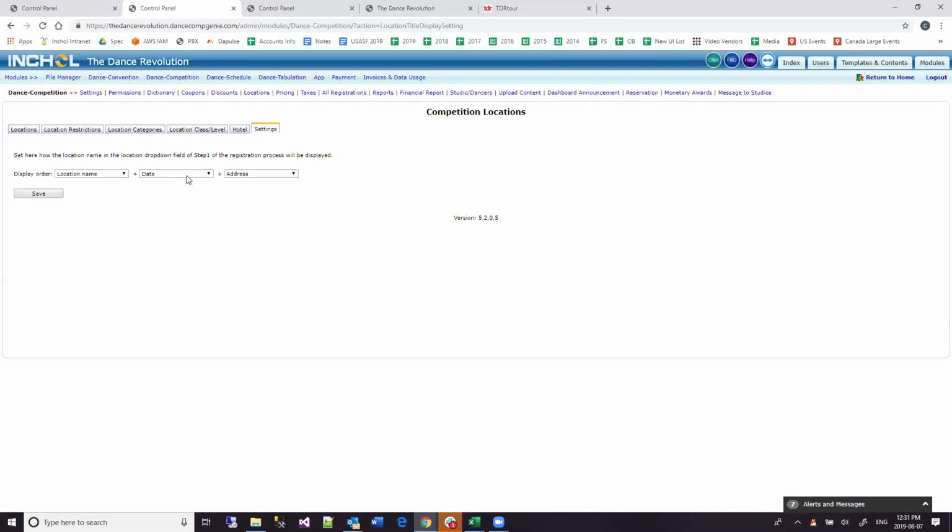Settings. This is the display order. So how do you want people to read the location? We can say location name plus date time plus address, or you don't have that, just location plus date. What do you want to name in the dropdown? Yeah, I think location plus date would be enough. Okay, cool. So we're done with the location. Do you have any questions? No. Okay. So pricing.